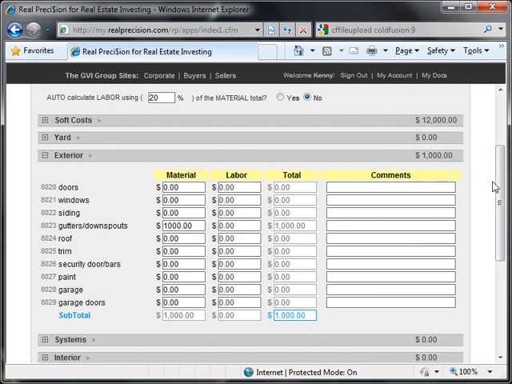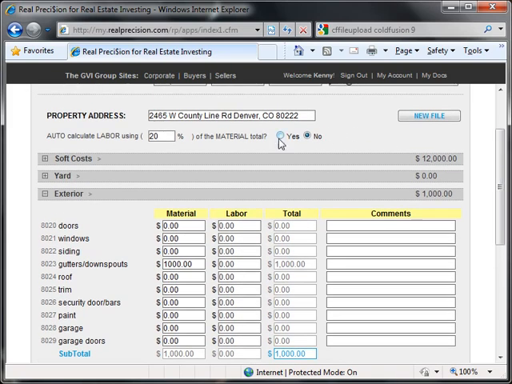So, in order to do this, we can scroll up to the top here, and you can see that we have an option to auto-calculate labor using a percentage of the material total. We want to turn this on, say yes, and you see right away that it automatically calculated the labor costs for that gutters subcategory. Typically, I've seen the percentage range from 20% to 30%. The default is 20%, but let's just go ahead and enter 30%. And you can see how it automatically changed.